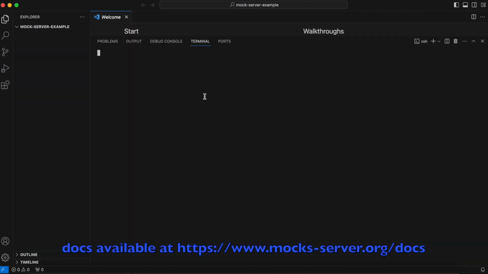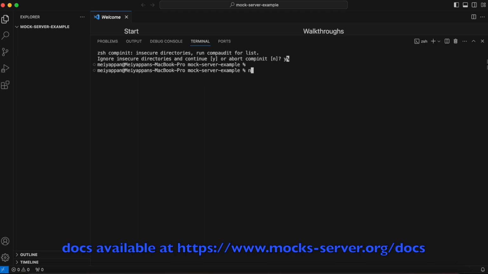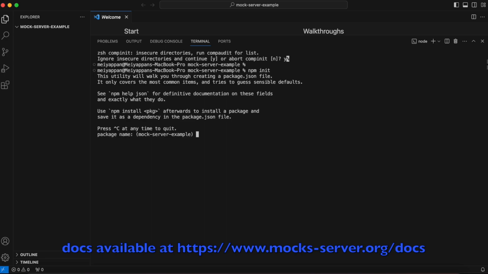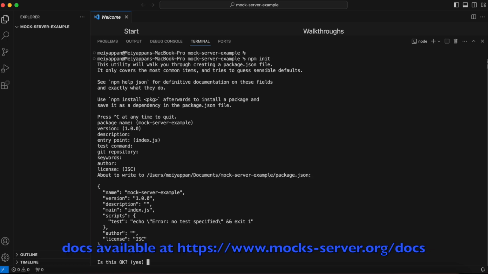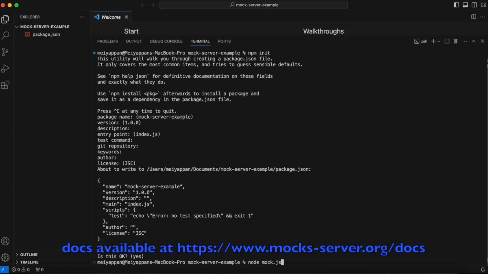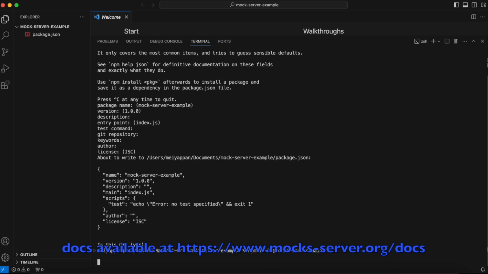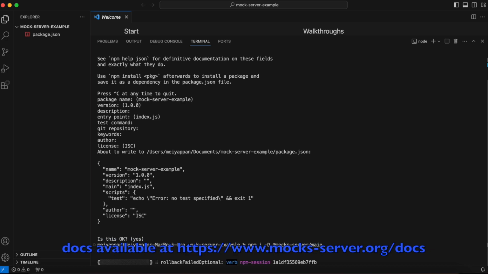So I'm going to use Microsoft Visual Studio as the IDE for this demonstration. First, let's initialize an empty node project using the npm init command. Okay, so next you need to install the mock server. So I'm going to install mock server.